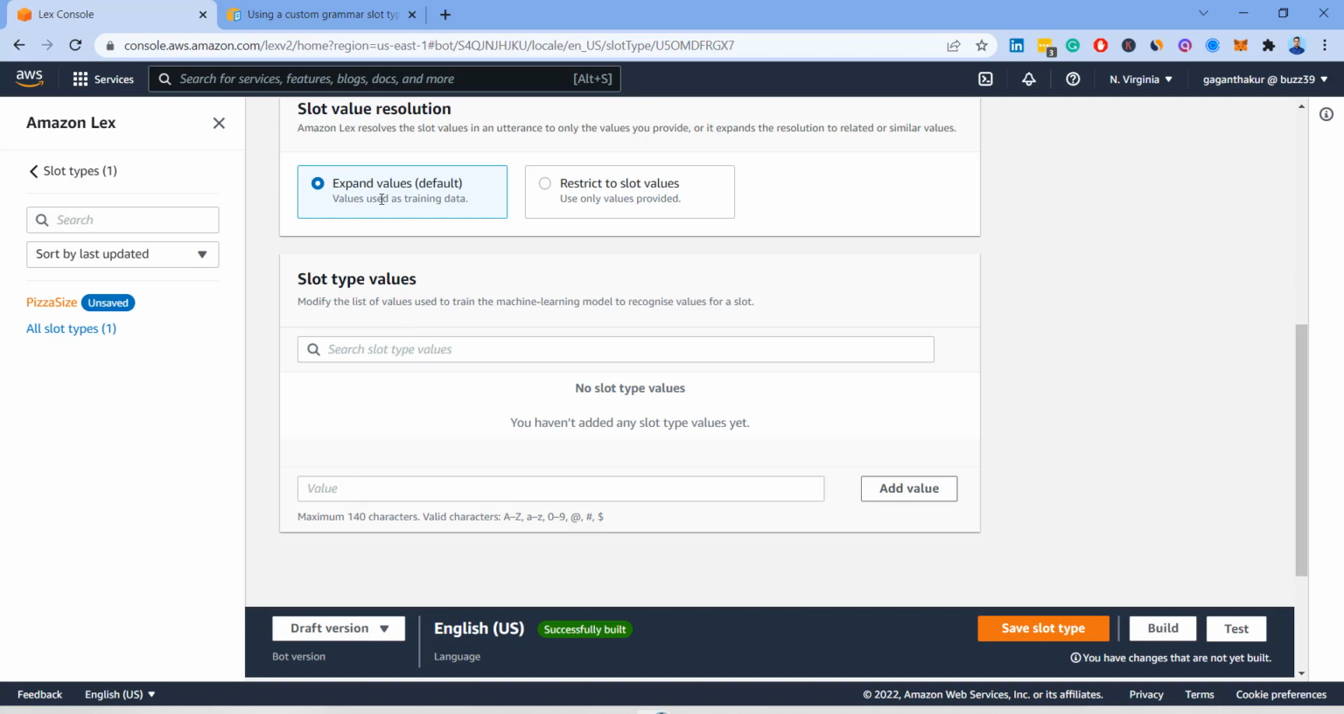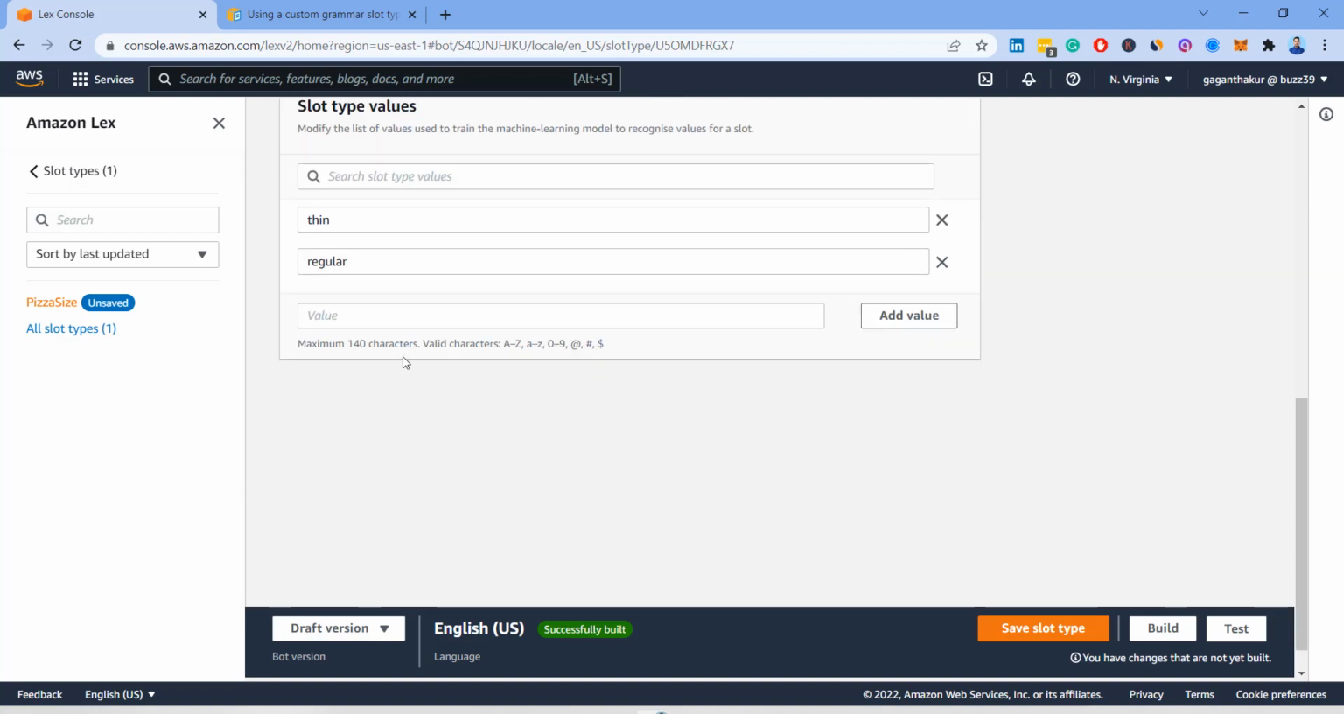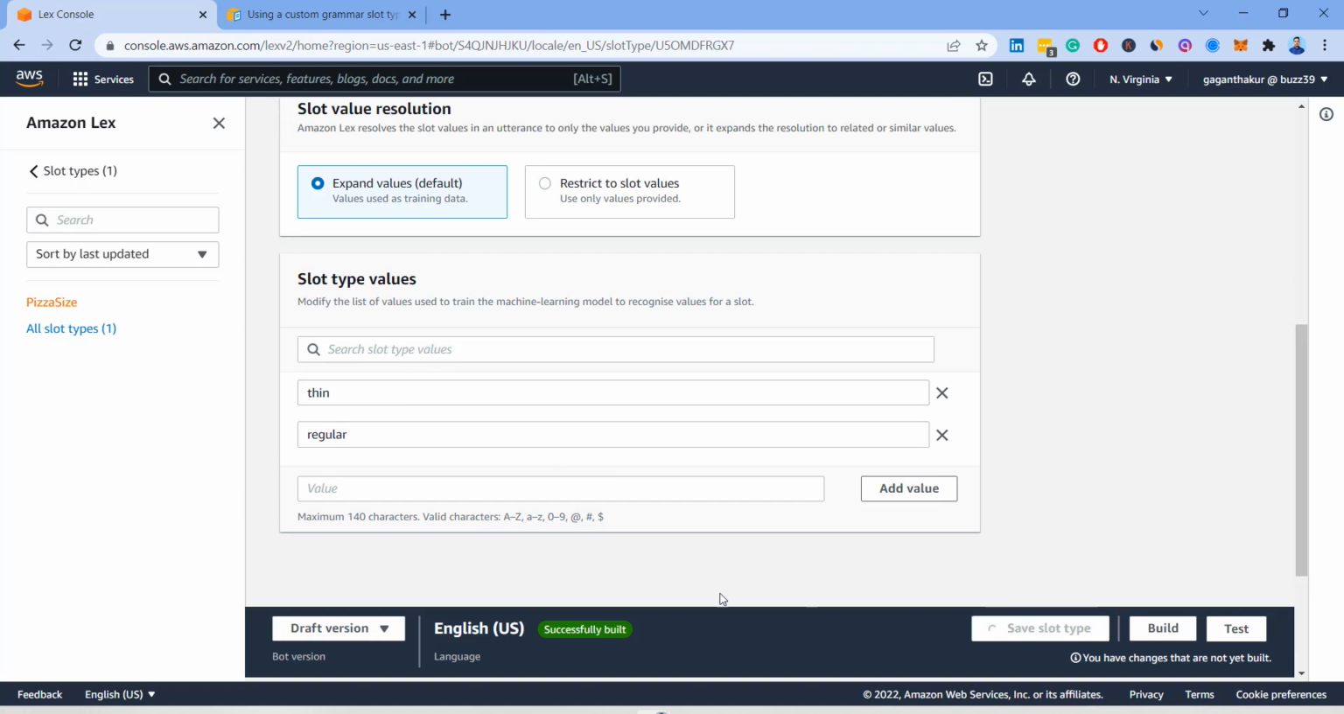So in our case, I'm going to click on here. Now what kind of values do we want to accept? There are only two values that we want to accept. One is thin crust, and another one could be regular crust. So I'll say regular, and then I will click on add value. So these are the two crusts we want to accept, and then I will say save slot type.